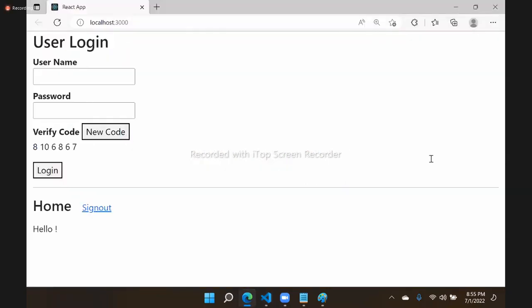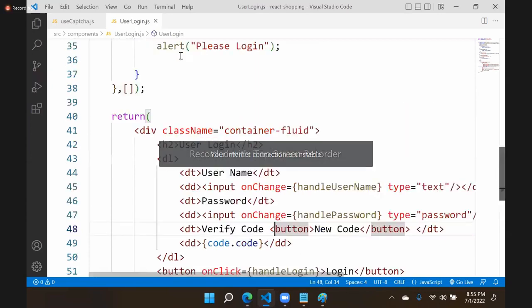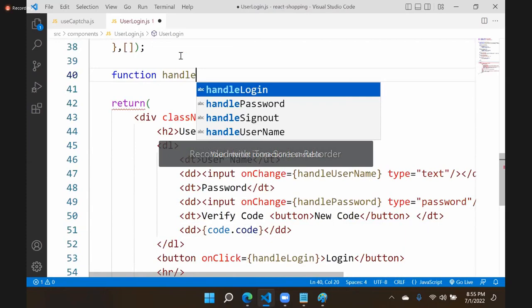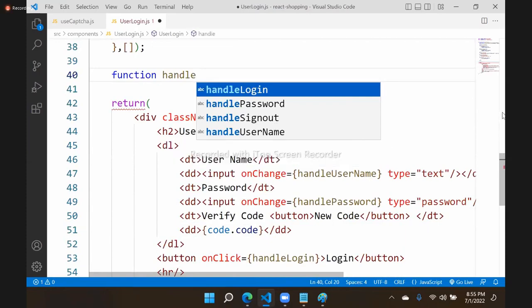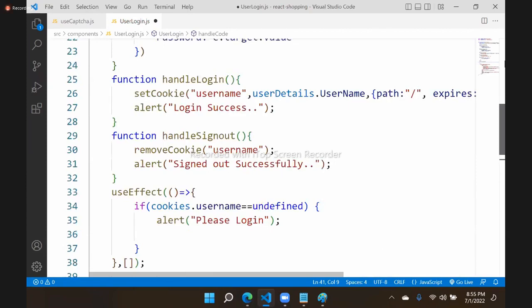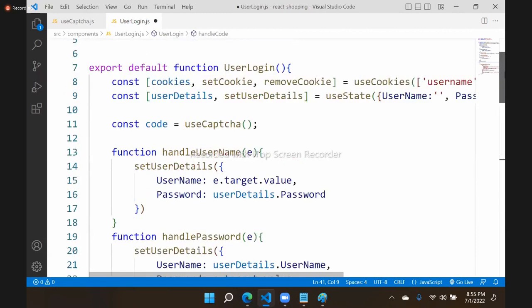Here, what we can do, you can write a function. What is it? handleCode. Okay. And what does this handleCode have to do? It has to access this and display. That means we need to access that and display, which means we need to configure this.